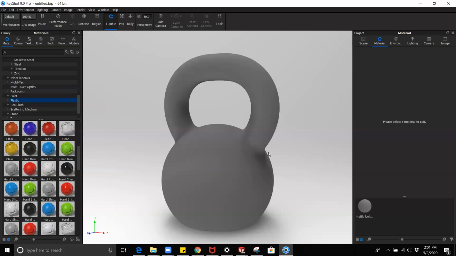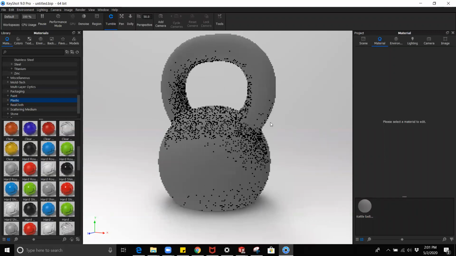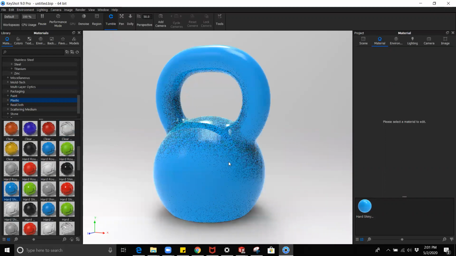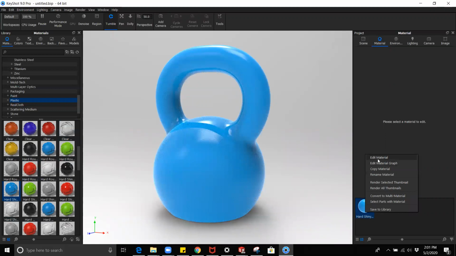So in this case, I have this kettlebell right here, right? It's something that was built in SolidWorks. I'm gonna apply a material here. Just a plastic, right? Nothing crazy right now. So usually we have been modifying these materials by just going to edit material.